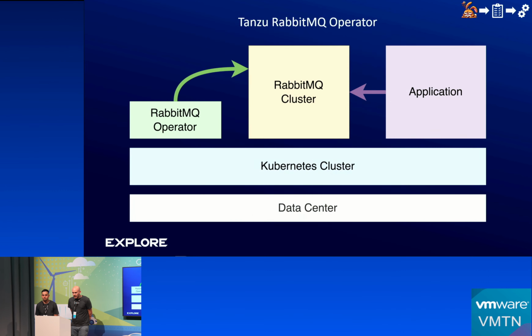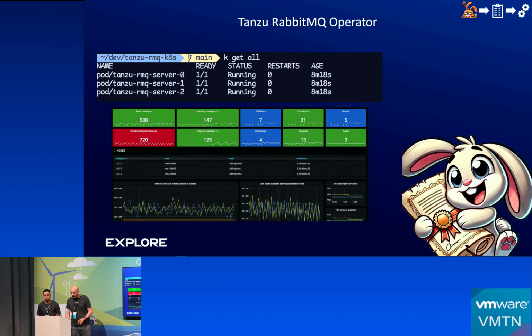The backbone of the Tanzu RabbitMQ is the RabbitMQ operator, which manages the cluster lifecycle and can already address most of these features Max mentioned. For example, it has an integrated health check. Like most operators do, it checks if all my pods are running, if they're healthy, and can really restart them or redeploy them on new nodes when nodes fail.